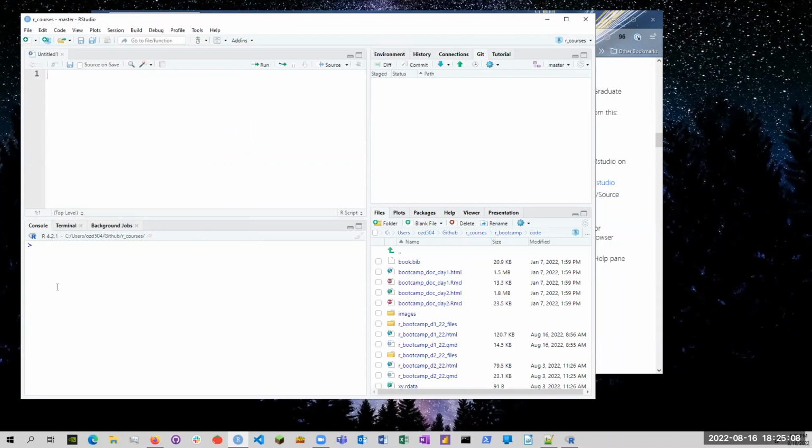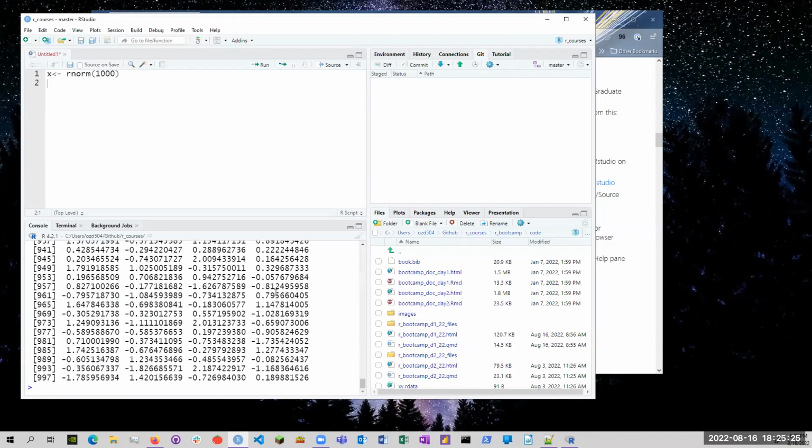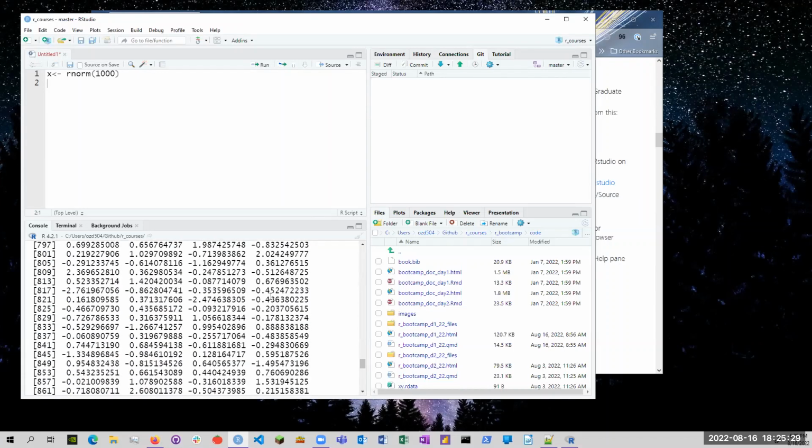On mine, the console's down here. So let's say I just go up here and generate a bunch of random data. I'll generate 1,000 random normal deviates, and it shows in the output console right there. If I just type X again, I can print out the data that I just made, and the console is where any code that you run prints out its output.